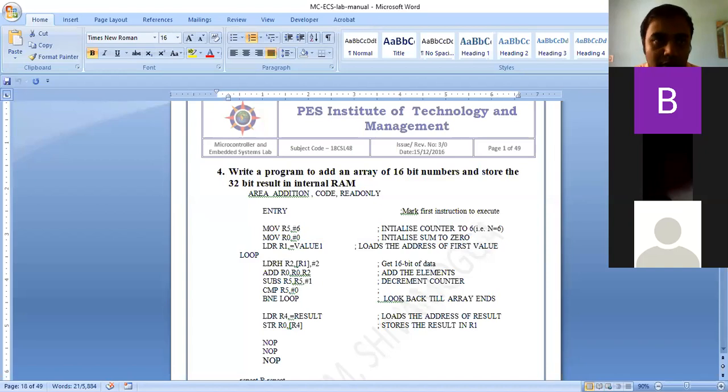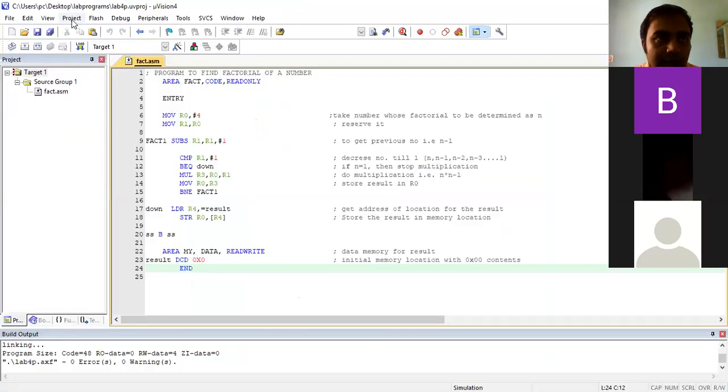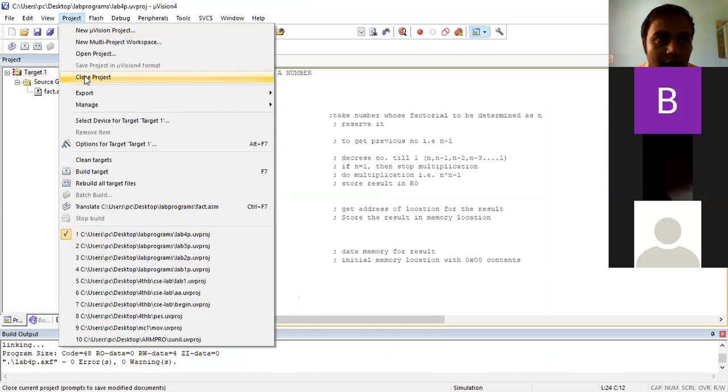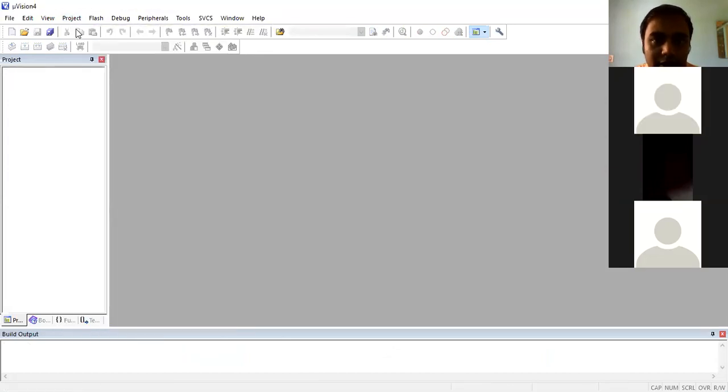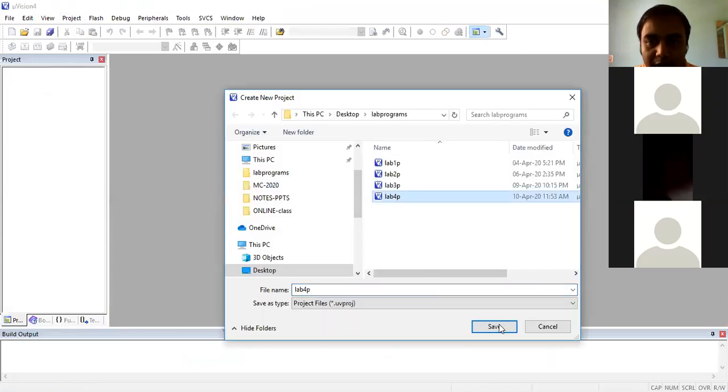The previous program has already been executed. It's the 4th program, remember. So I will close this and go with a new project, a new vision project. I have already created the lab program and I am copying it. In the desktop we have a folder lab4, or you can give any name, but here I have already created the project, so I will simply click on that.